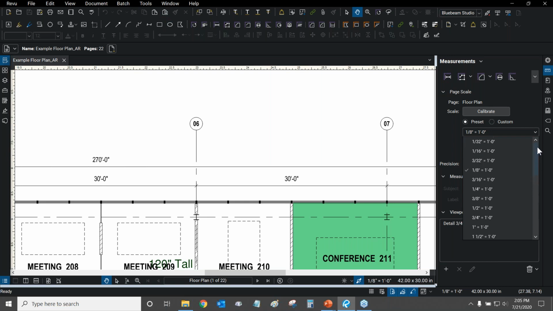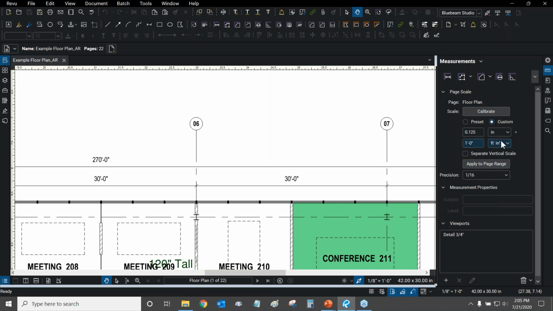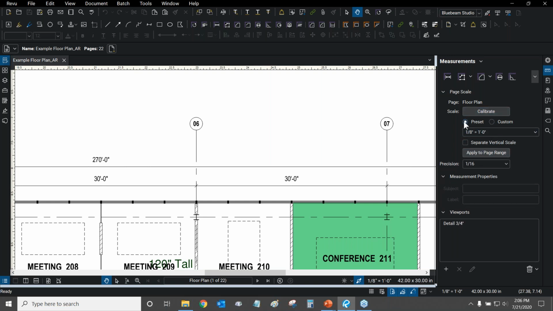So here's our drop down. We have access to a lot of different kinds of scales. We can use architectural scales, surveying scales, engineering scales. They're all here, lots of different presets. And we could always do custom, and we can make any scale that we want here in custom, of course. And the same options apply, where we can apply it to page range, and we can change our precision on the fly whenever we need to.